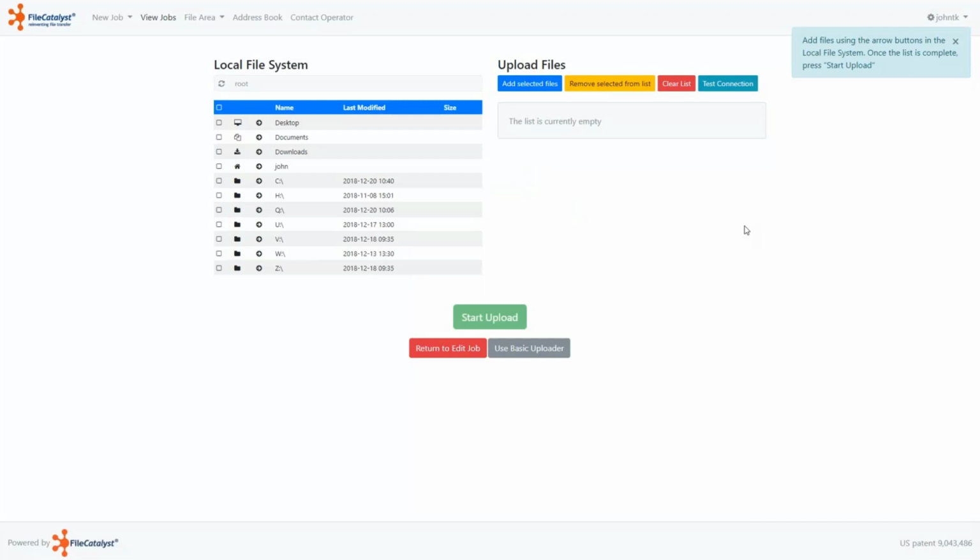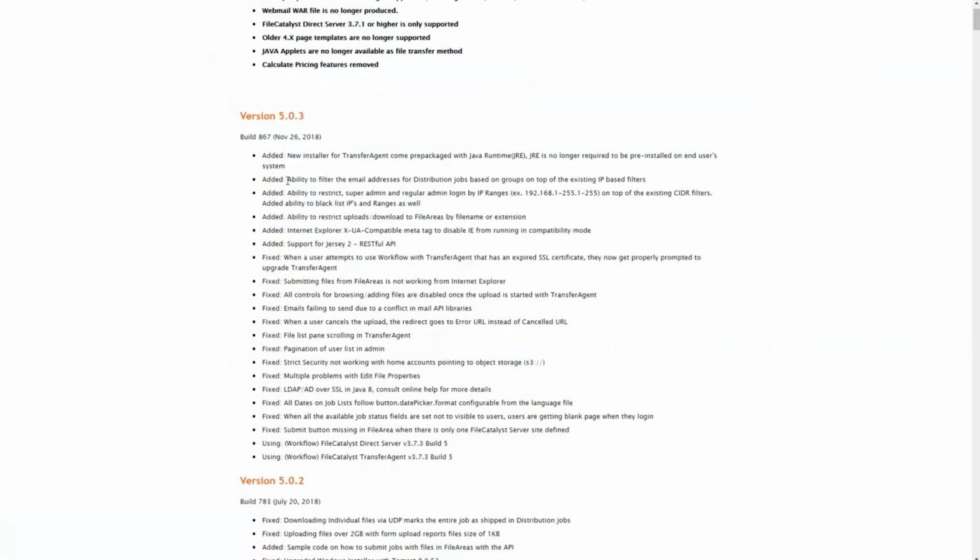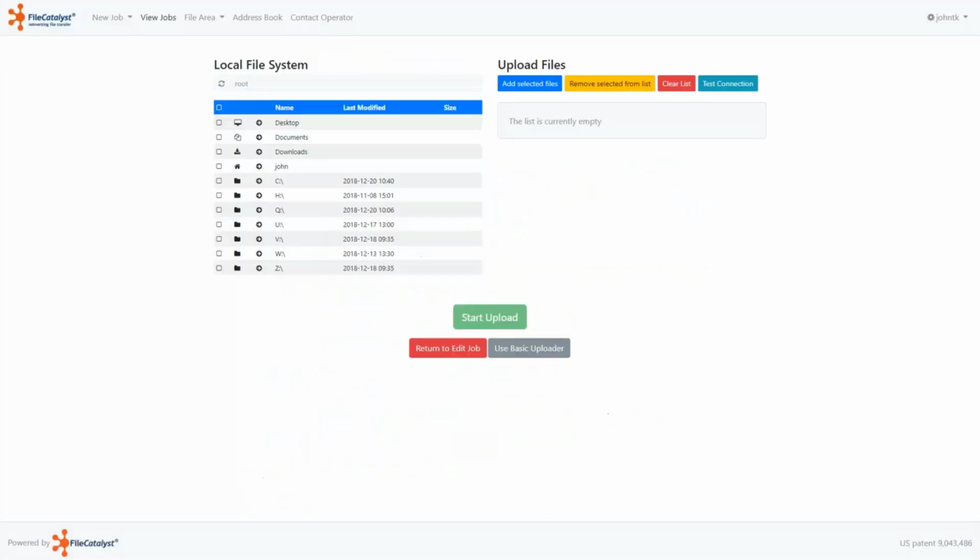But I want to show you this here. As you can see, TransferAgent now loads automatically if it's there. If it's not, it gives a nice prompt to install. The installer that comes with it doesn't rely on Java anymore, which makes everything much easier for end users. What we changed here, if you look through my release notes, is how the upload interface looks once the files are uploaded.